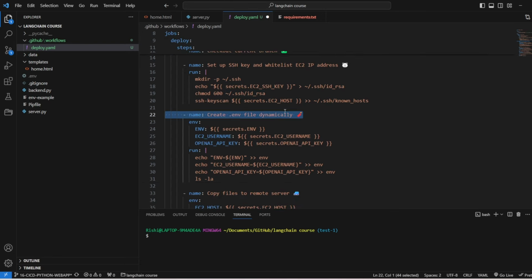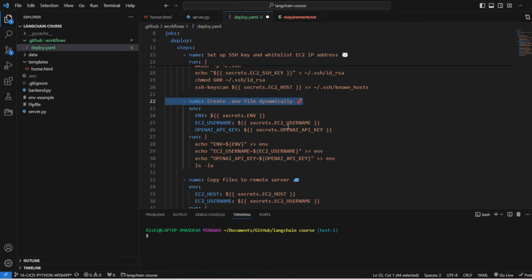And this third step is dynamically creating the .env file. So for our Python application, we have a .env file, something like this. This section takes care of creation of the env file, and these variables will be put inside it. So I'm putting the OpenAI API key, env, which means prod or development, and the EC2 username.